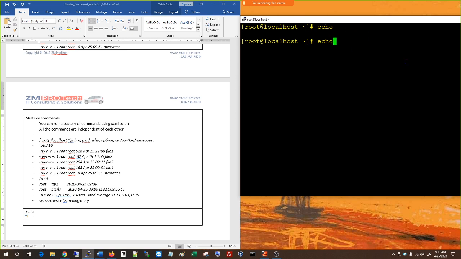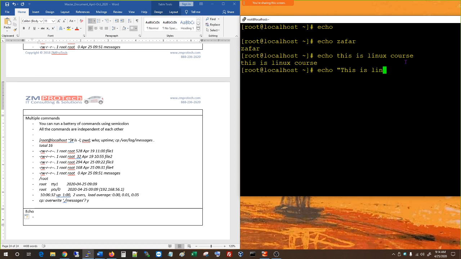So if you type echo Zafar, it's going to bring up Zafar here. If you type echo, this is Linux course, it will bring that back to you. So if you have thousands of lines here, usually you put it in quotes, echo, this is Linux course. Okay, and it's showing up on the output as on the display screen here.